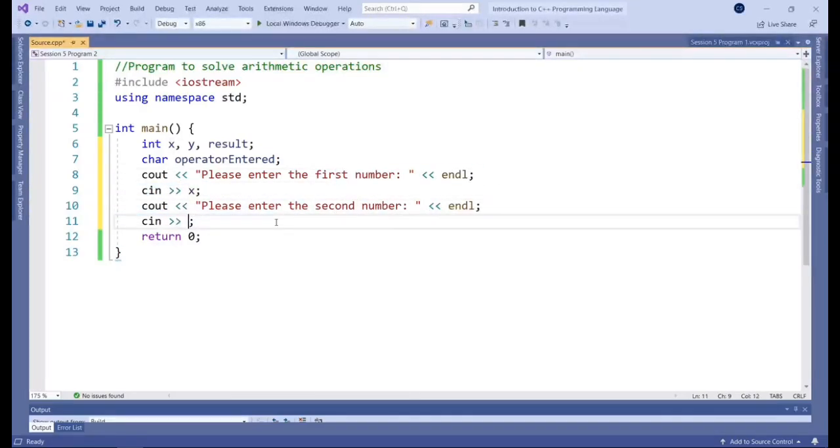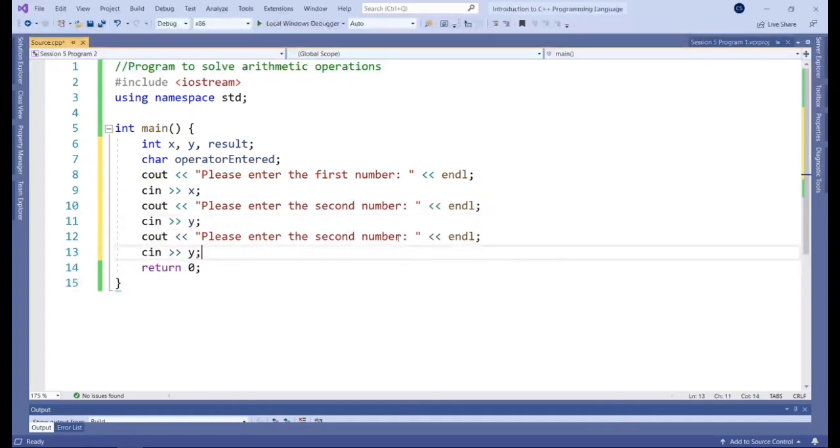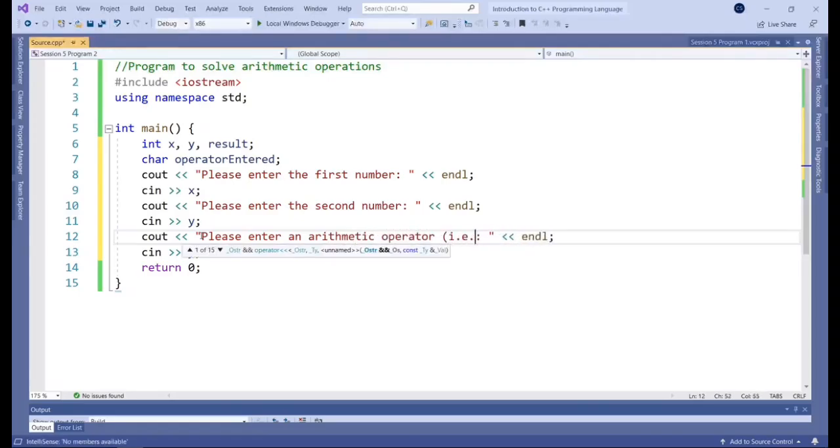And that's going to store that in y. And then finally, for the operator, so "please enter an operator, for example."